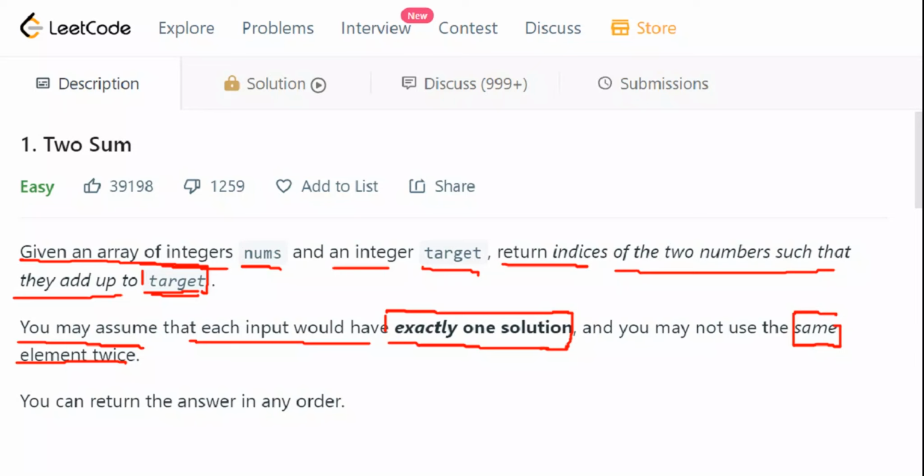Just keep in mind that you have to sum the two numbers in such a manner that those two numbers should give the target. But we should not use the same number twice. One element has to be used only once. So finally, the answer is you have to return the indices of the two numbers in any order. It's no problem.